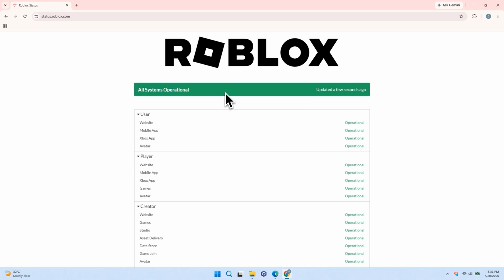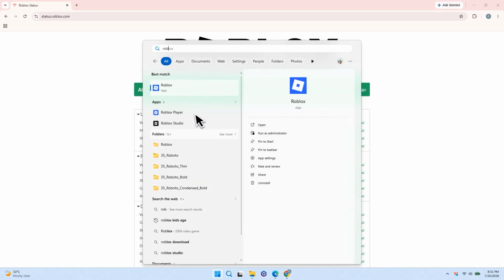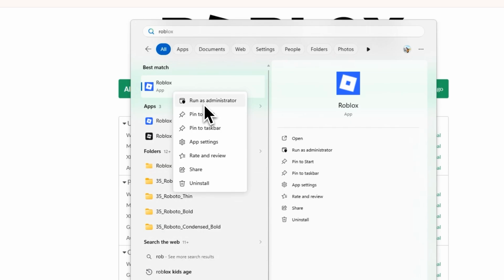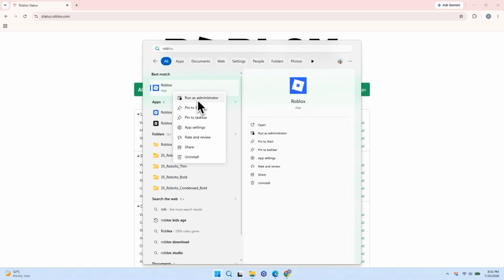Next, restart your computer. This will close any background applications or processes that might be interfering with Roblox. After your computer restarts, go to your Start menu or search bar and search for Roblox. Right-click the Roblox Player and select Run as Administrator. Check if the game launches normally.